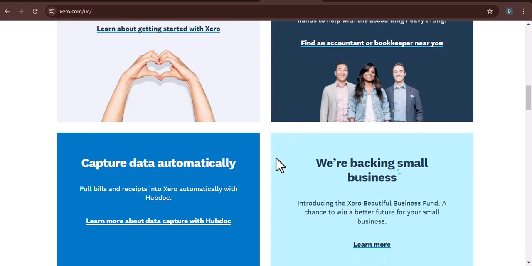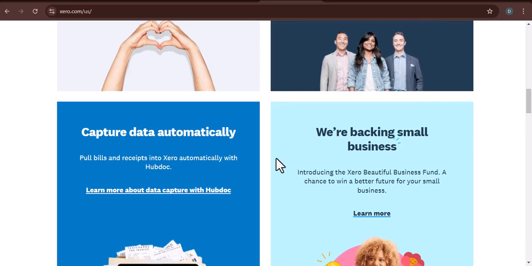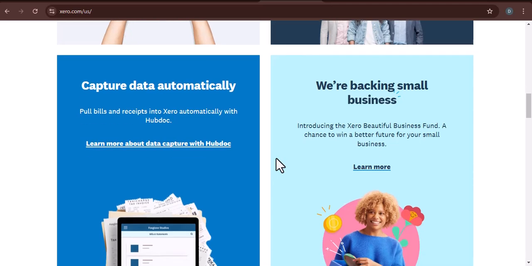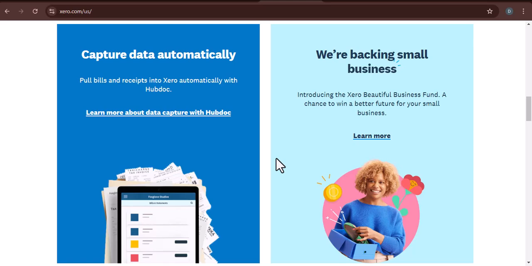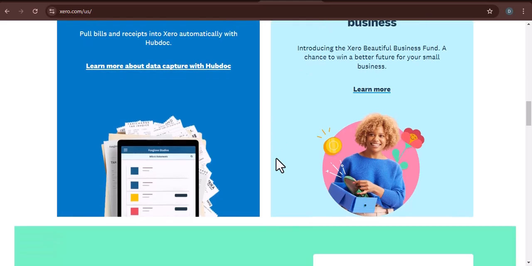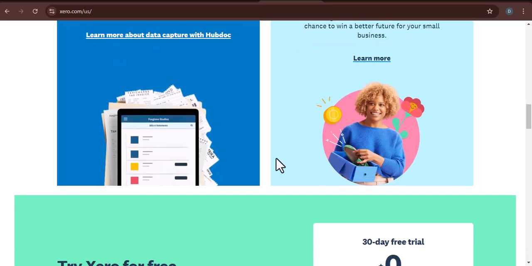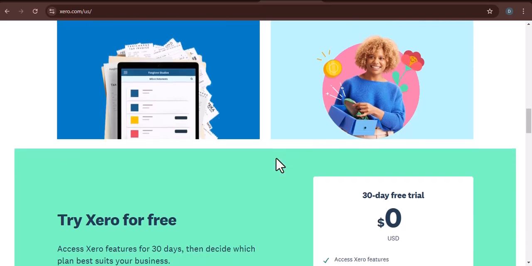Think about it. Do you want to give your accountant direct access to your financial data so they can prepare your taxes or offer financial advice? Perhaps you have a dedicated bookkeeper who needs to reconcile your bank statements and manage your invoices. Or maybe you simply want to empower your sales team to create invoices and track payments themselves. These are just a few examples of how inviting users to Xero can boost efficiency and collaboration within your business.